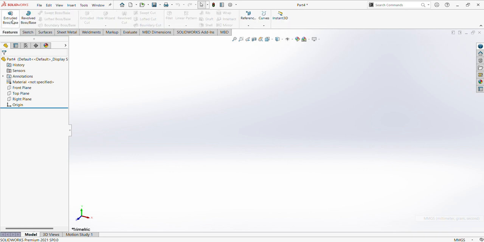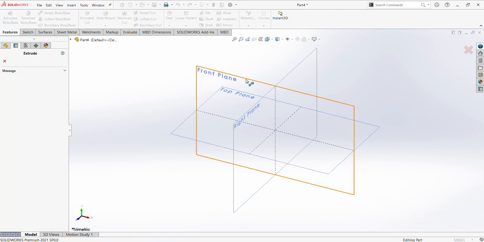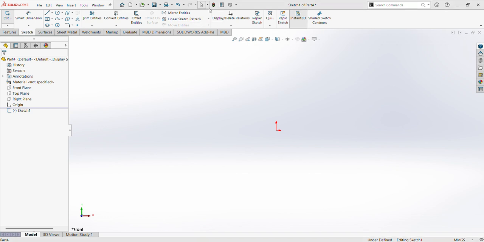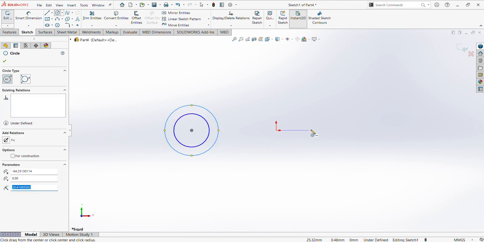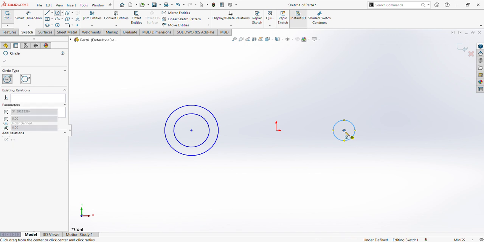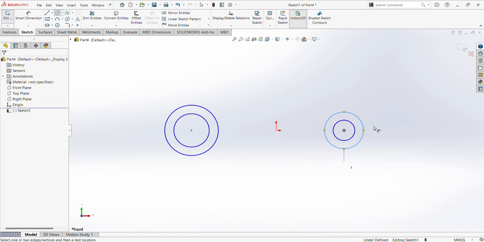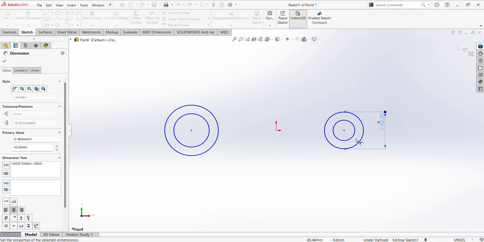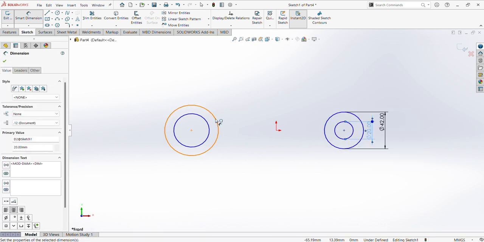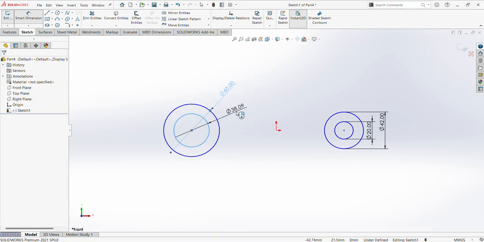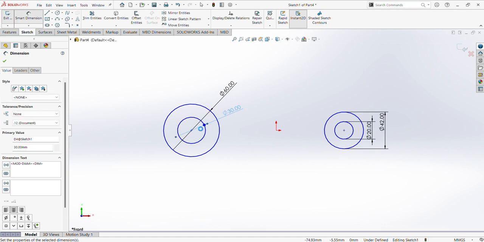Select extrude here. Select the front plane, select circle, create 4 circles, and give the dimensions: diameter 42 and inner diameter 20, and this is 60 mm and inner diameter 30 mm.